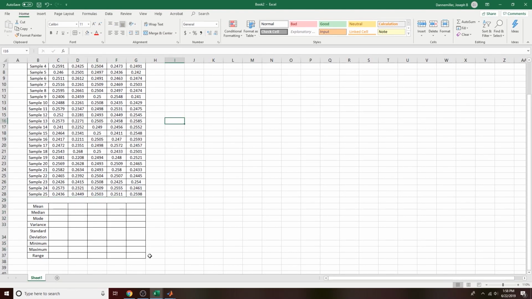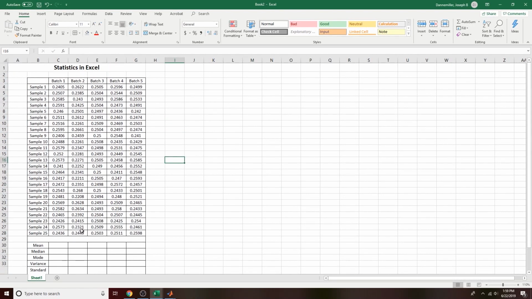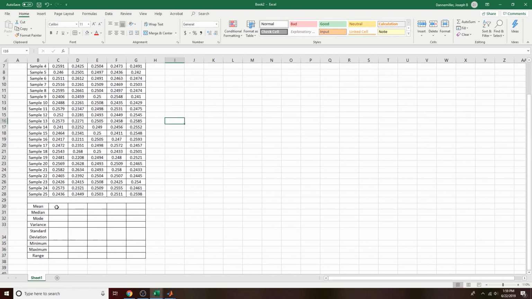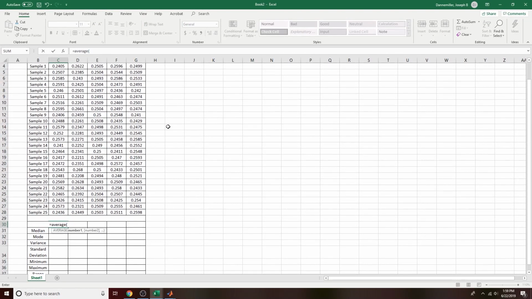So now I have all of my data that I'm going to need, and I can begin computing all the summary statistics. Well, for the mean, we're going to type equals average, open parentheses. Now for batch 1, I'm simply going to hold my mouse and select all of my data. So click, hold, and drag and select all of the data. Close parentheses and press enter.